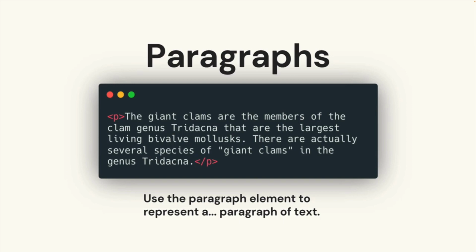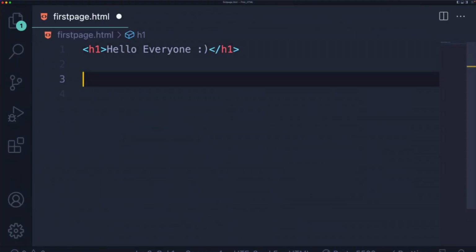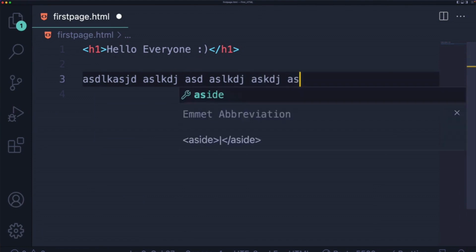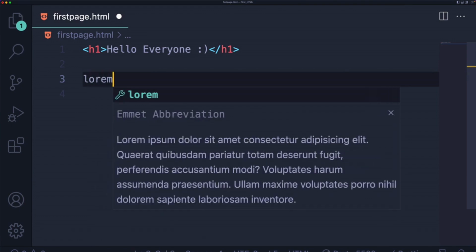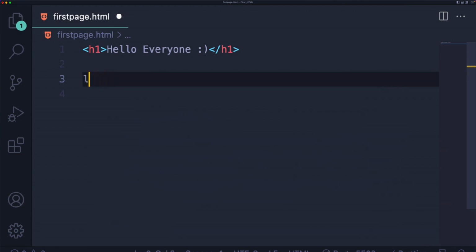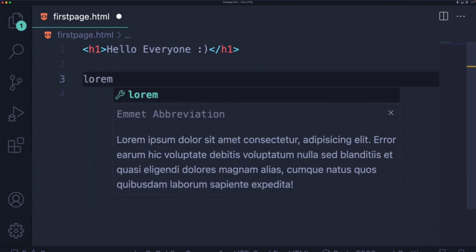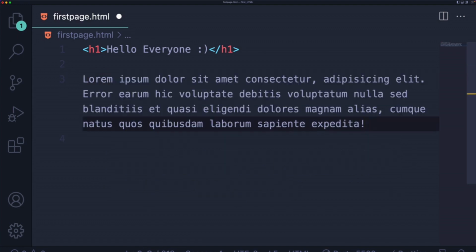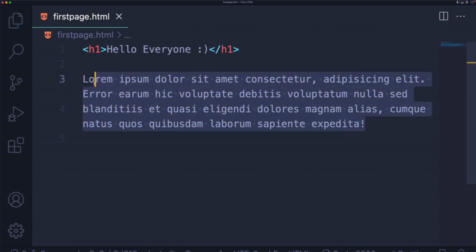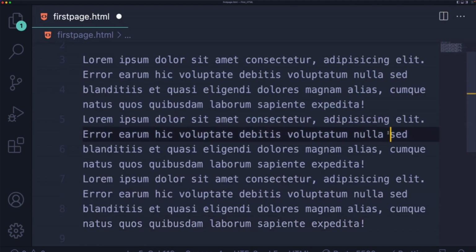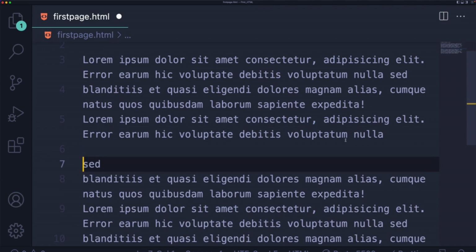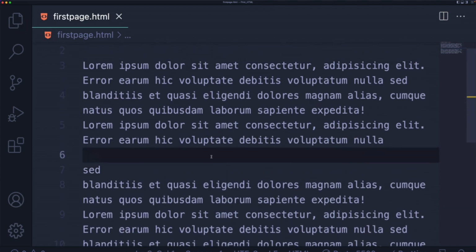If I have in this document a bunch of text, which by the way, it's really annoying to type just placeholder text. So if you've heard of lorem ipsum, you can use VS Code to generate that for us. If I type lorem and then I hit tab, it creates a paragraph of lorem ipsum placeholder text, just a bunch of Latin that we can use as placeholder. So let's make a couple of these. And let's say that I want there to be a paragraph right here. So if I hit enter and I save, it looks like I've made a paragraph.